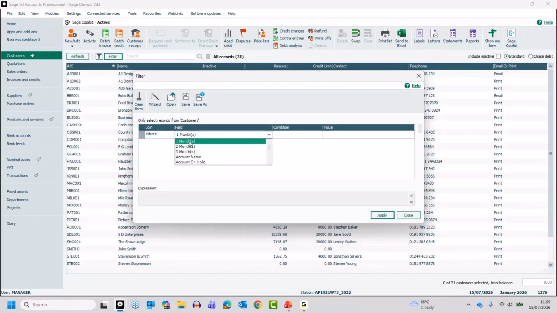So is the 1 month balance. So these are the sort of the age balance fields. Then you've gone to information within the account itself. You've got defaults. There's loads of options in there. You can just start scrolling down and find whatever it is you want to apply the filter based on.